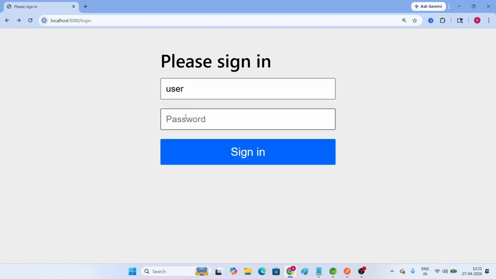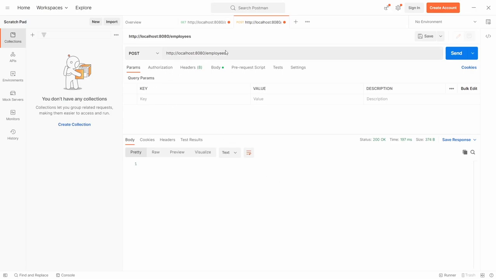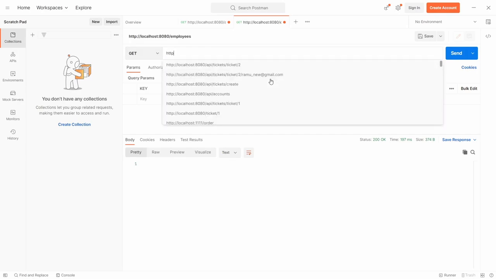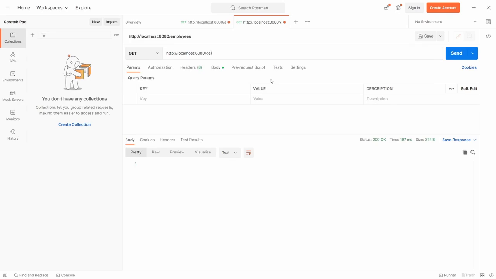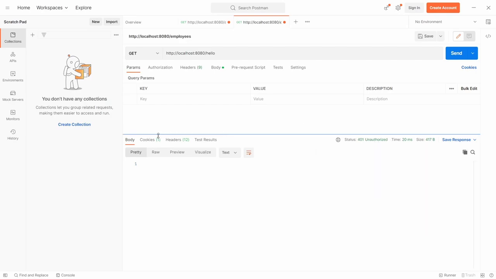If you go with any wrong password, it is going to say invalid credentials. Then how to do it in our Postman? Go to Postman, and here what is our API? The method call is GET, http://localhost:8080/hello. Now when you click on send, see what it is saying, unauthorized. You are unauthorized to access this application.